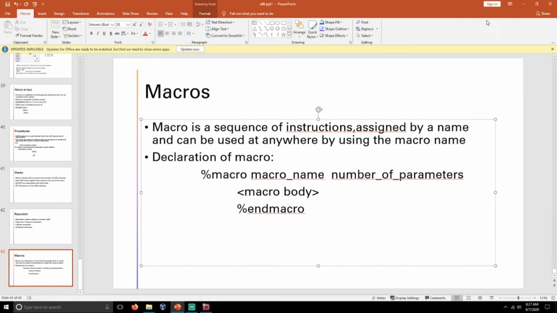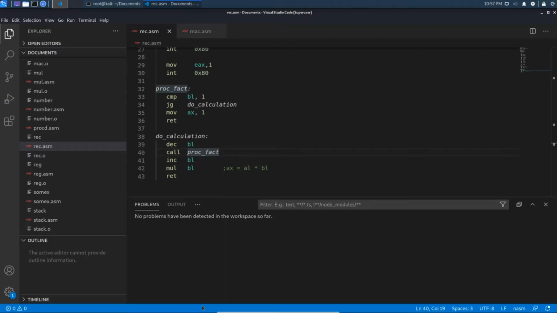So let's see a program. I think this is enough for theory. Let's see it in a program.